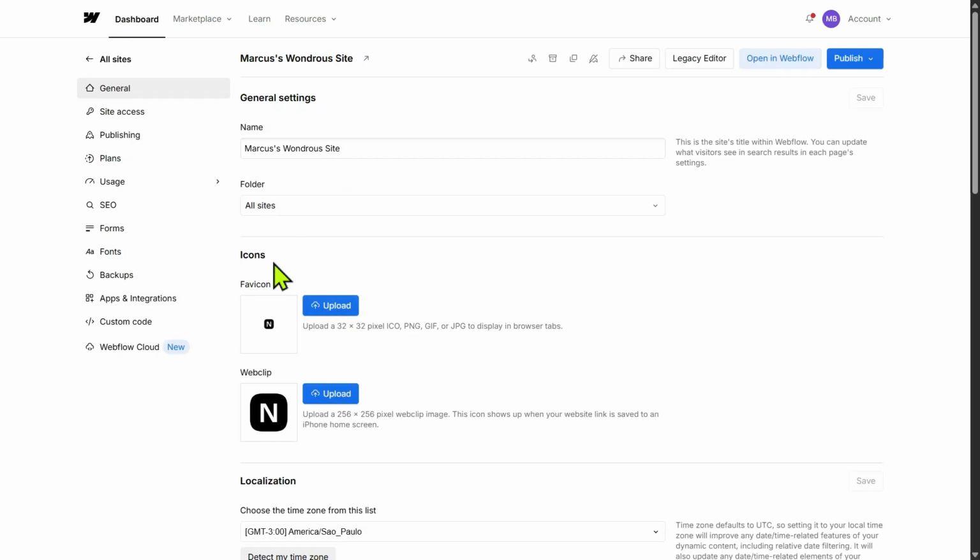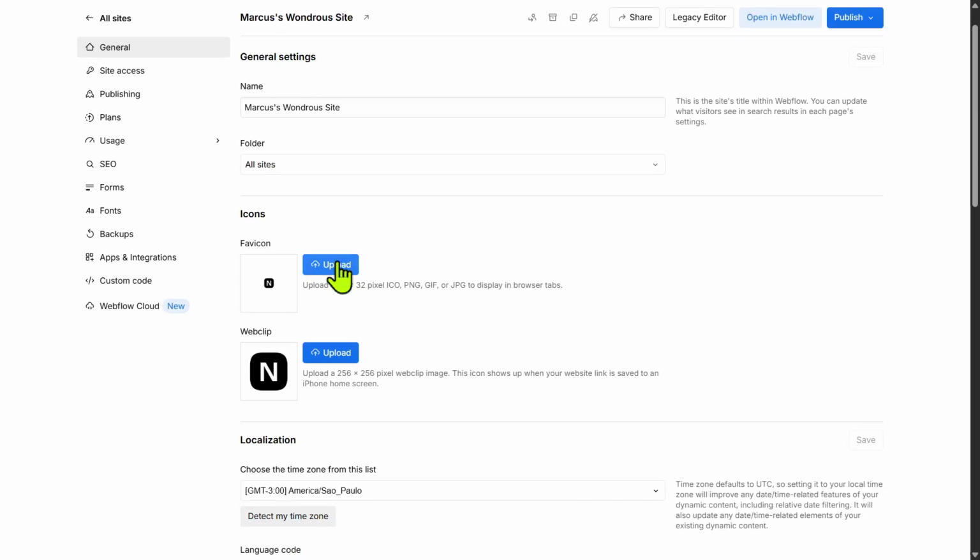Click the Upload button and choose the icon file you've prepared. It's best to use a PNG or ICO file to make sure it works smoothly across all browsers. After uploading, the icon will be saved automatically. Just remember that favicon updates don't always show instantly because of browser caching.